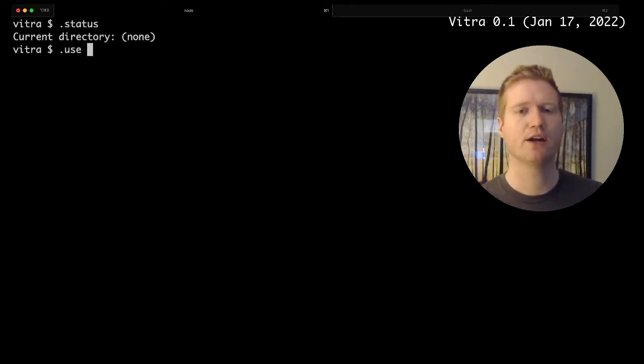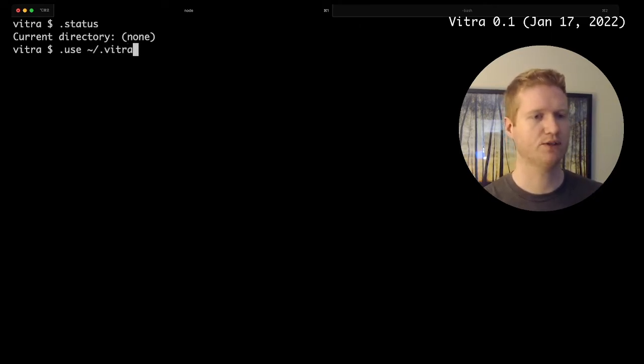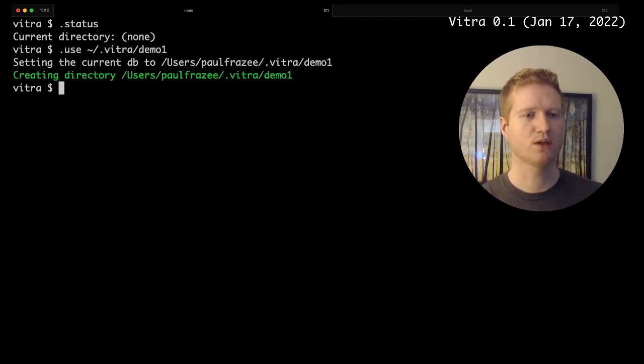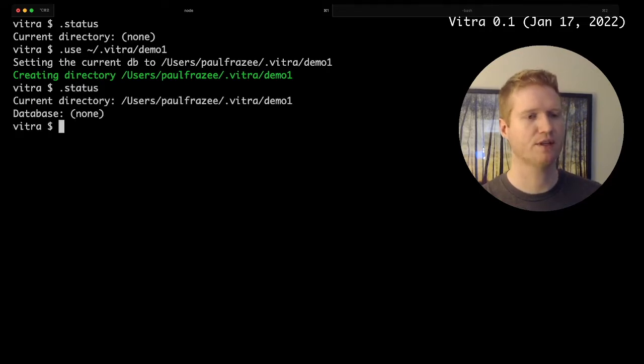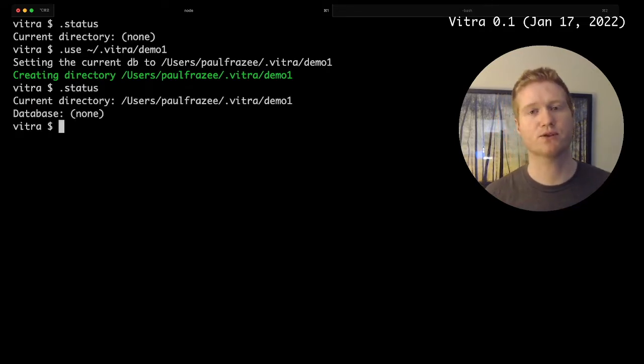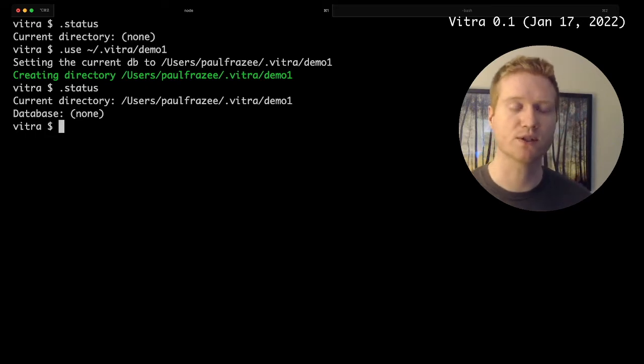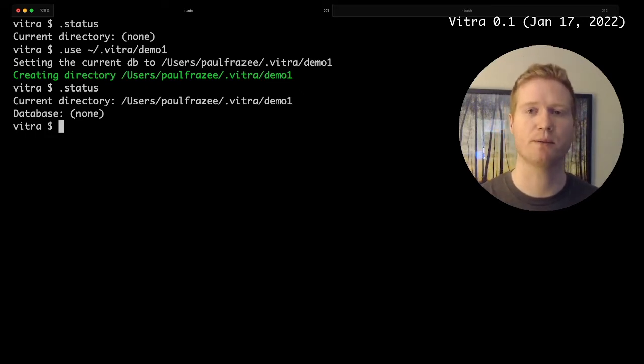I'm going to call the .use command to set the current working directory, and I'm going to have that go to .vitra demo1 under my home directory. So that went ahead and created a directory for us. If I call status, you'll see that the directory has been set, but there's no active database in that directory, so the first thing we need to do is initialize one.